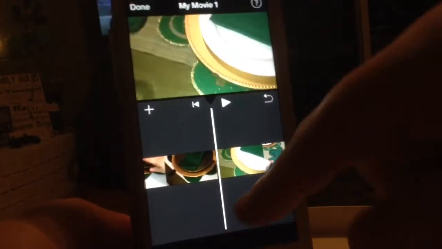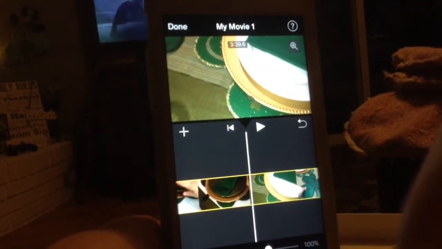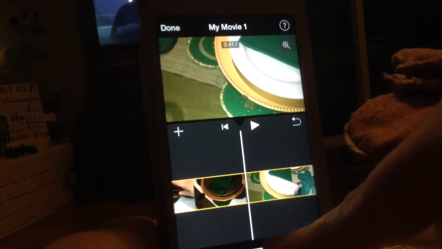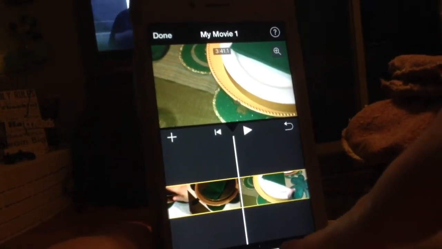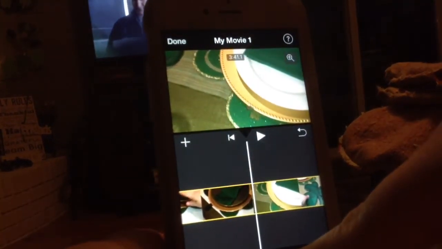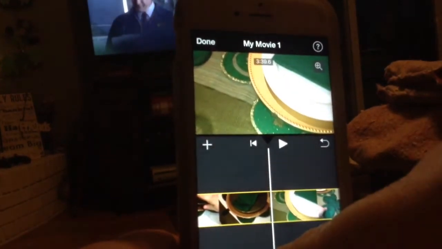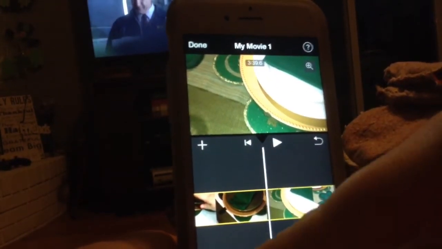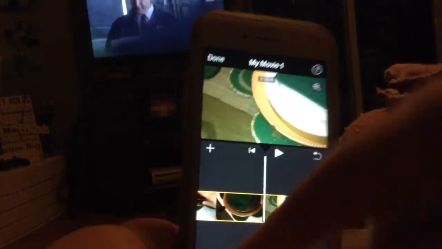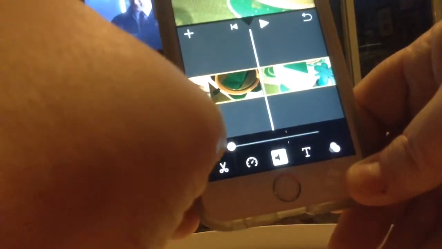Now, if for some reason I was talking too loud or too low, if you tap on this sequence and hit the volume button, you can adjust the volume up to 500% as loud as you are, or down to mute. But we'll leave it at 100 because it sounds okay. And if I wanted to mute it altogether for a voiceover or something, I would tap the speaker and it goes automatically to mute.